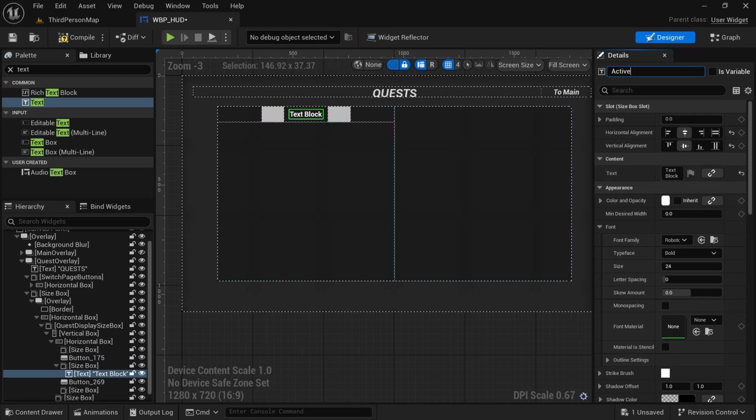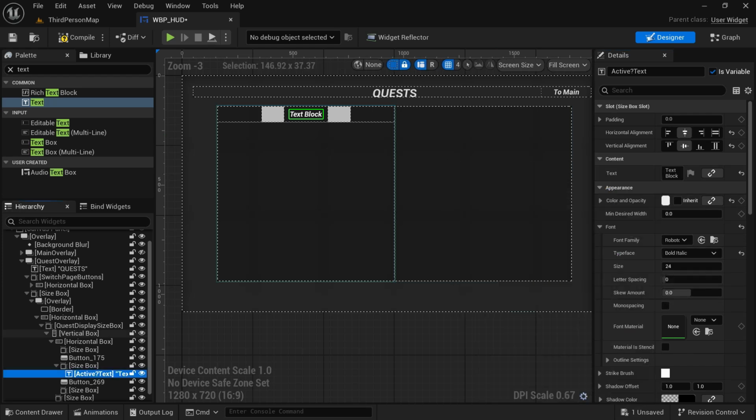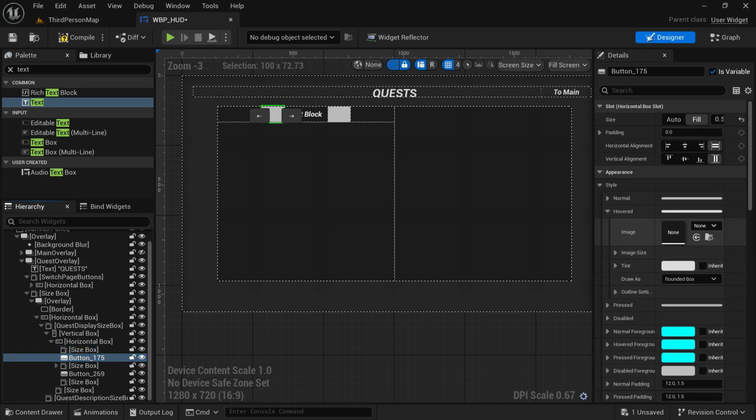Center it with the vertical and horizontal alignment. We're going to call it active text. We're going to make it bold italic, lower the color a bit, because this is going to either say active or completed based off we are choosing to look at the active or completed quest, right?